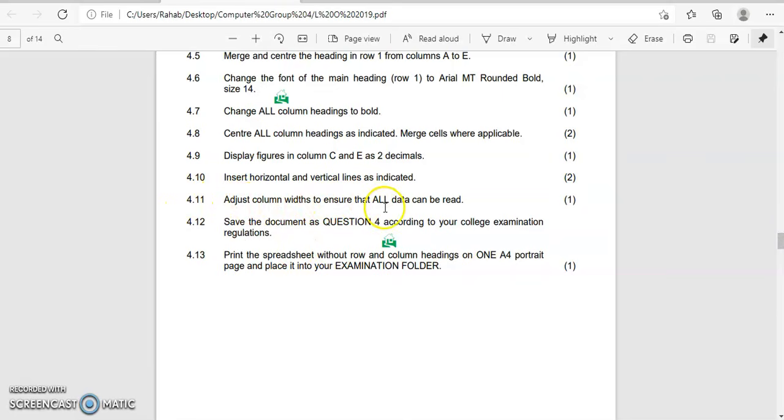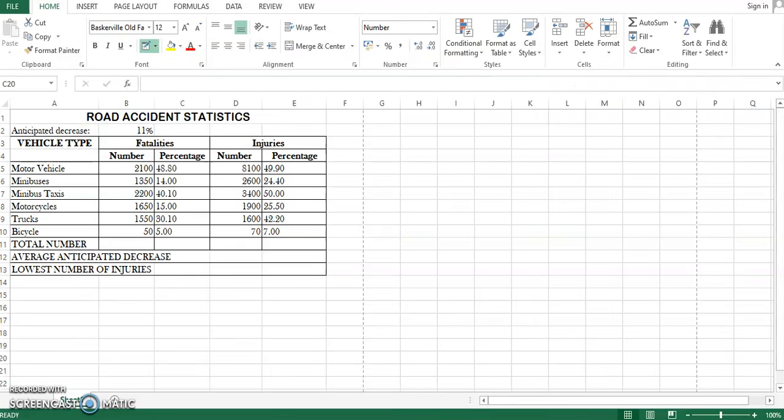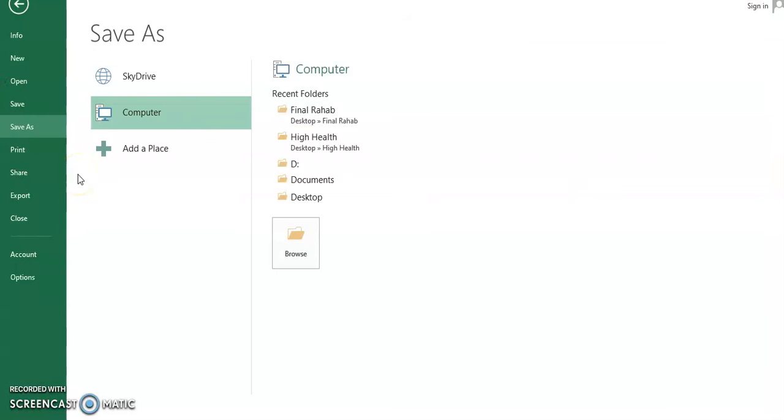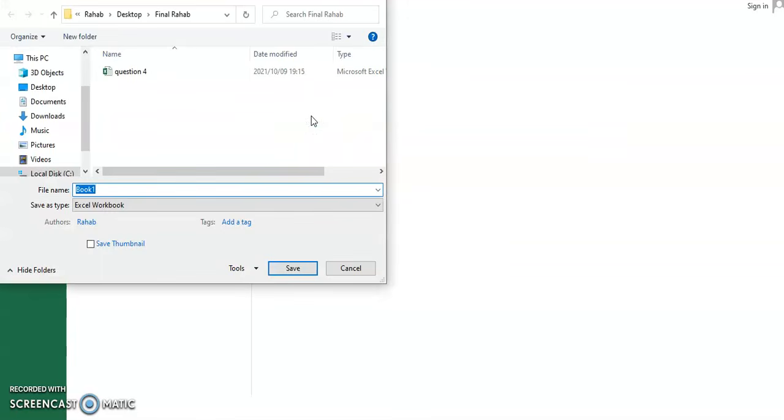Adjust column width to ensure that all data can be read. Alright, we have done that. Save the document as question 4 according to your college examination regulations. And then, so you're going to save this document. Okay, let's save it. Control S. So I'm just going to go to my document where it says final, because it's already been shown there, and say, okay, say question 4.